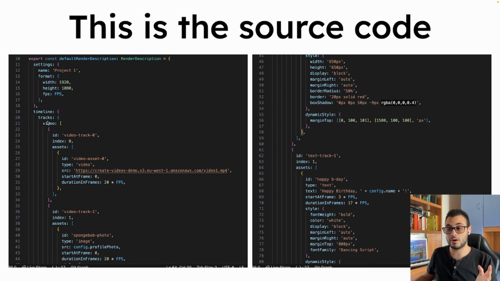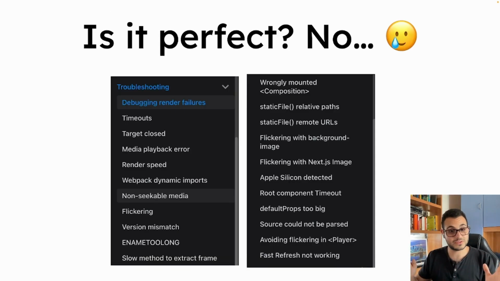As you can see, this is an array. This means that we can have multiple video tracks. Each track has its own ID, its own index, and a lot of assets that we can create. But no worries, I know that this code can seem a little bit weird, but we will take a look at it in detail. Is this a perfect solution for all the use cases?